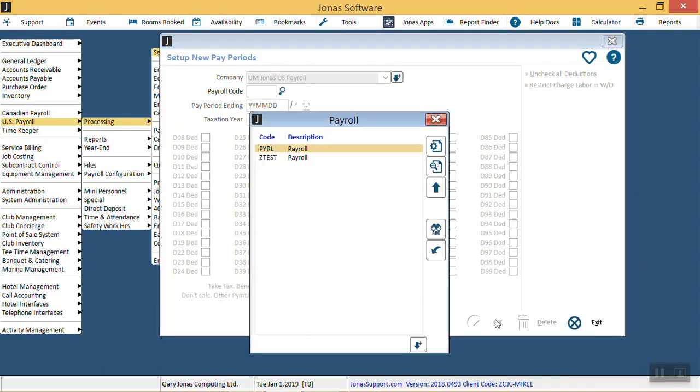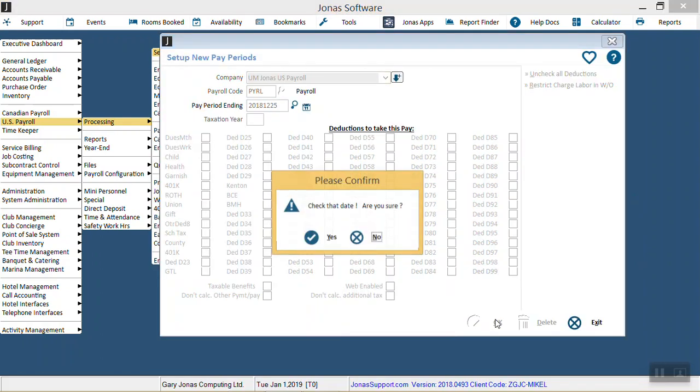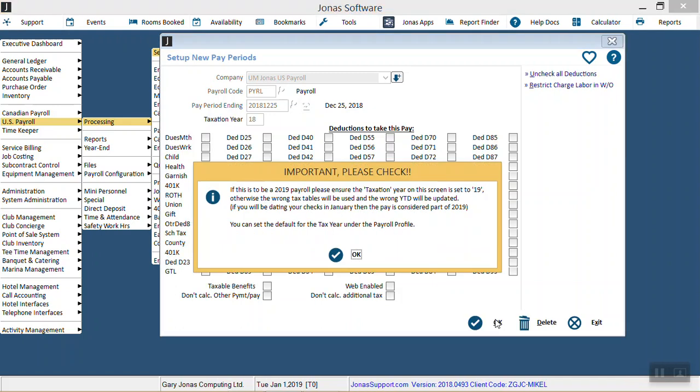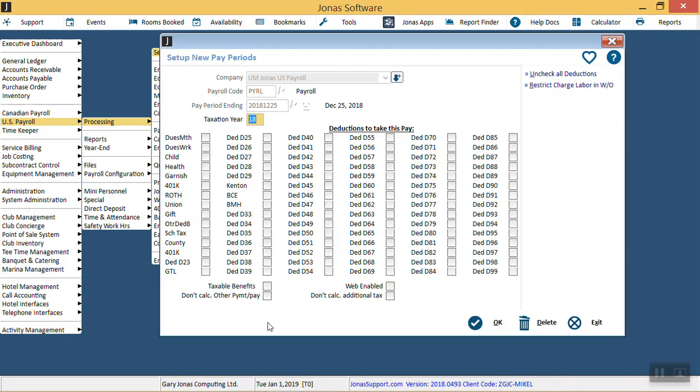And sorry, if we go back into that screen. Also, when running that pay, if you don't want it to calc other payment per pay, which can be set up in the employee's payment screen, or you don't want it to do additional tax if they have that set up in their taxes screen, those two flags you would check in that instance.